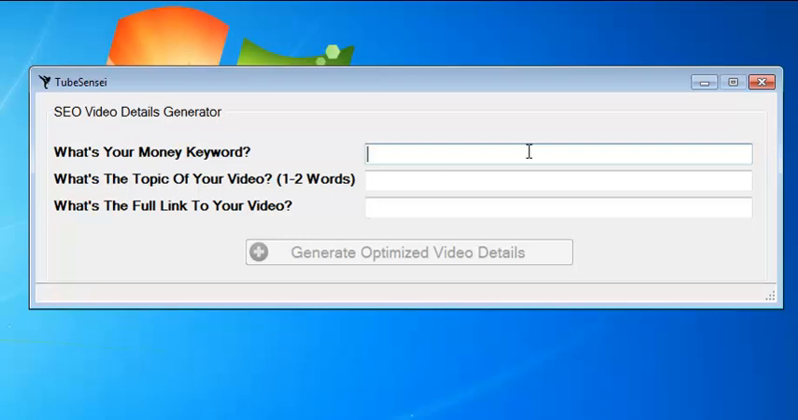In this first text box, you have to put in your money keyword, and this is basically the keyword that you want to rank for. So let's say I want to rank for how to lose weight. I would type that in right there.